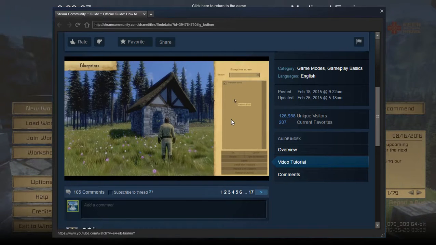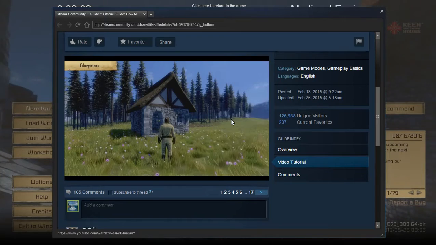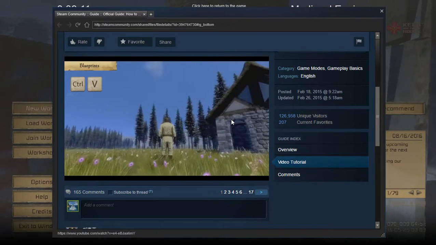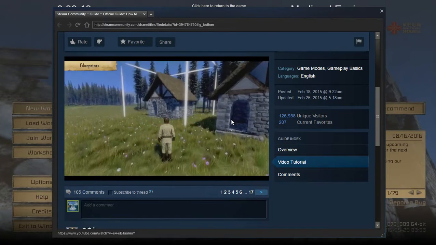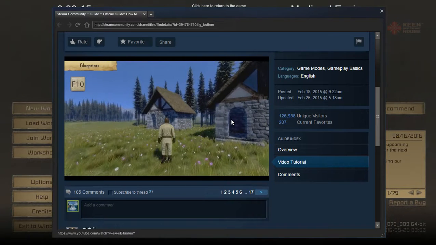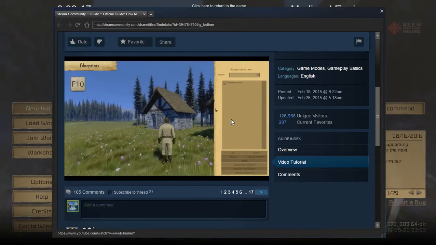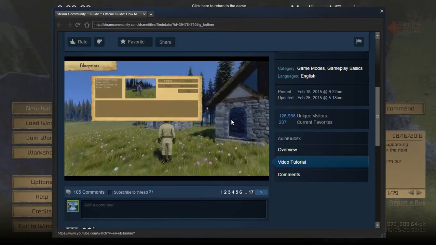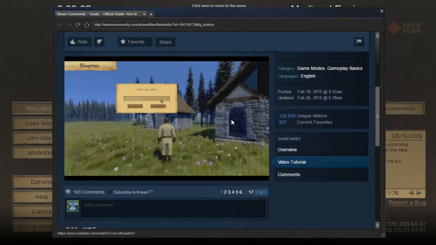To import the blueprint into the scene, select it and click OK. Now press Ctrl V and place the object anywhere you want. Open the blueprint window again by pressing F10. Select the object and click Details button. Rename the blueprint for better recognition.